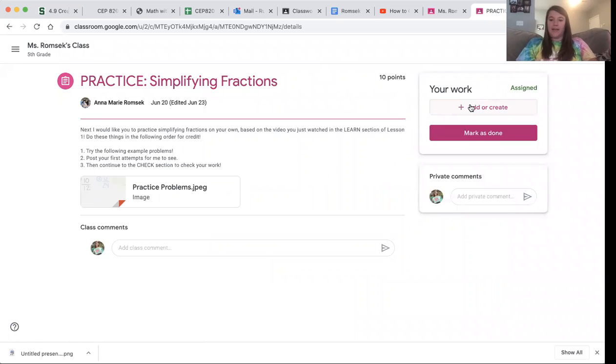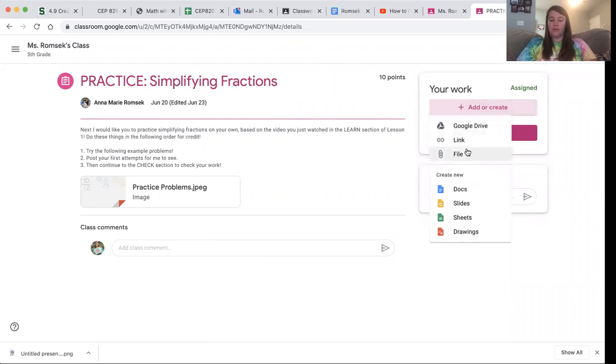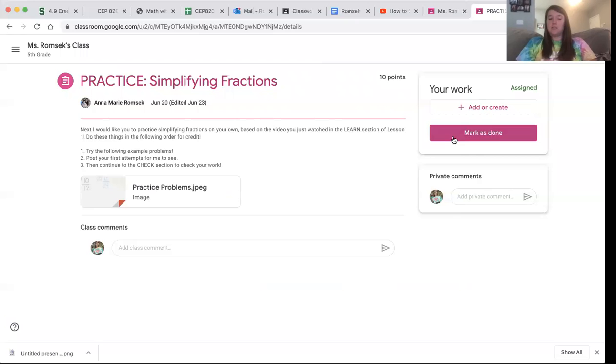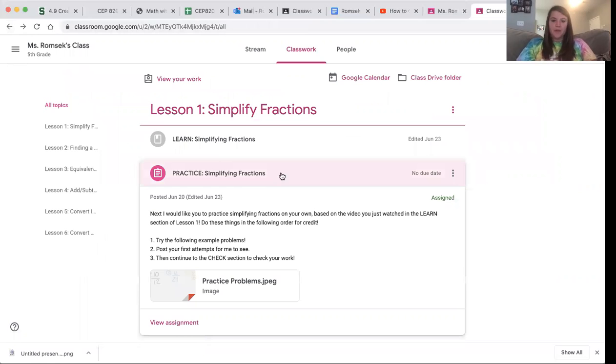can add or create right here. So you can upload a file. If you take a picture and put it on your computer, this is a way you could upload your work. And then once you've uploaded it, you can click mark as done, and that'll alert me that you've finished and turned in the assignment. So let me go back to that main screen. There we go. You can open this and minimize it and shrink it.